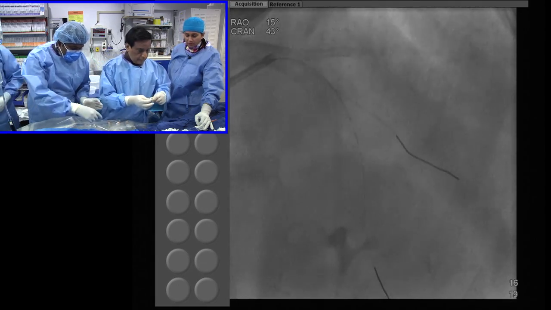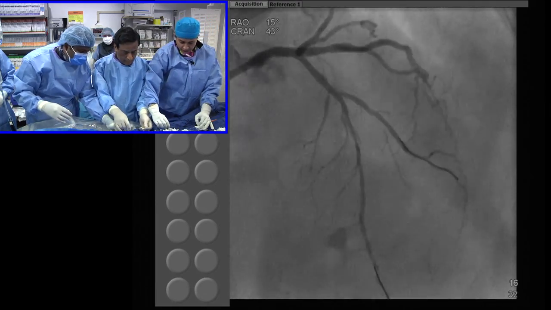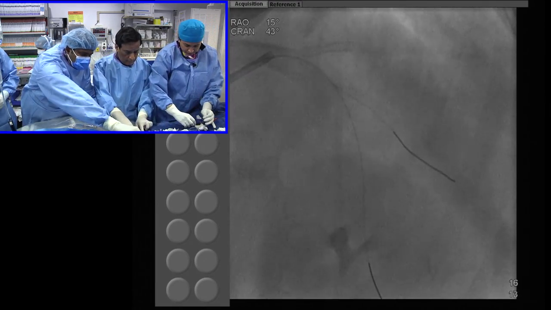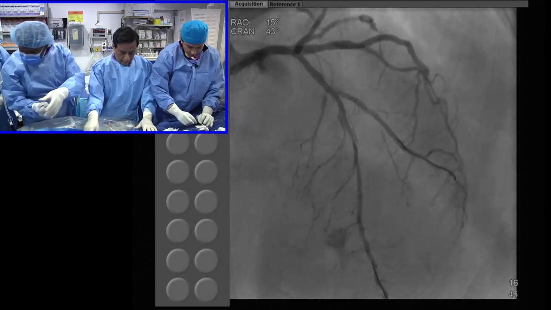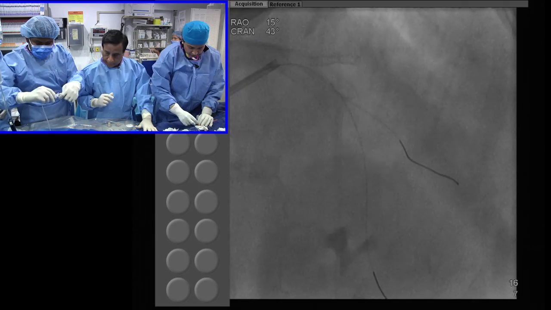I would have gone 2.5. No, 2.5. Okay, 2.5, 24 Promus for the side. Sameer, another question for you has come. Have you had any STEMI for which a BVS has been used? Not yet, no. Okay.